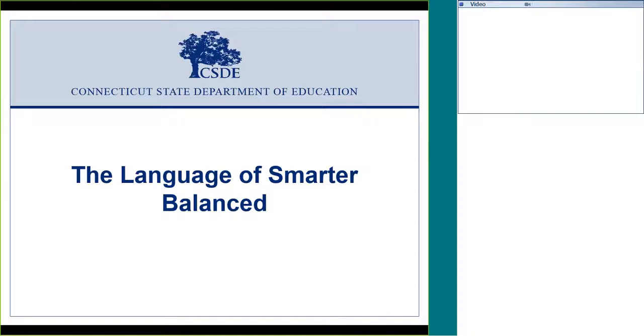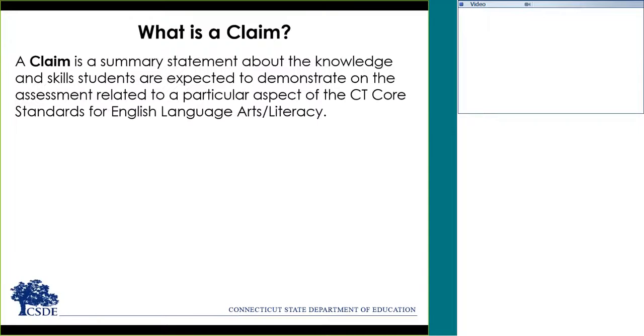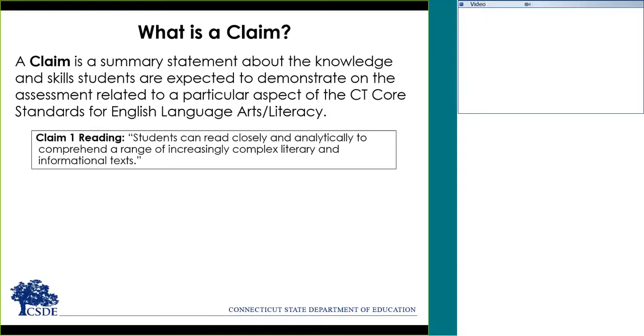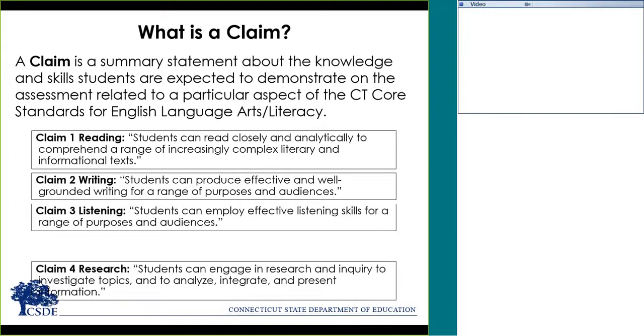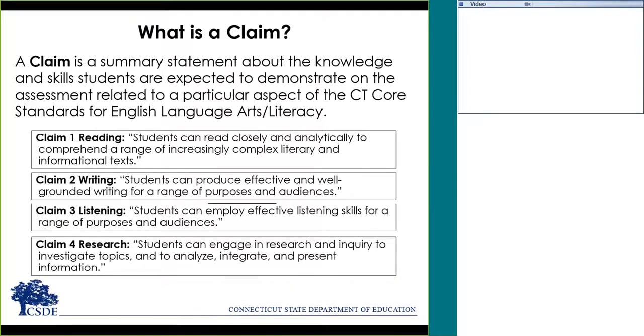As we delve into the blocks, it's important that everyone understand the terminology or the language of Smarter Balanced. We begin with our claims. A claim is a summary statement about the knowledge and skills students are expected to demonstrate on the assessment related to a particular aspect of the CT core standards. As this slide indicates, there are 4 claims in English language arts: reading, writing, listening, and research.